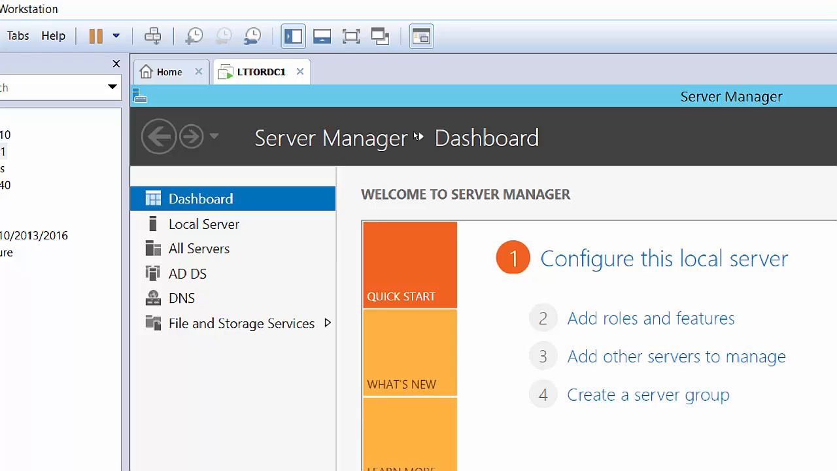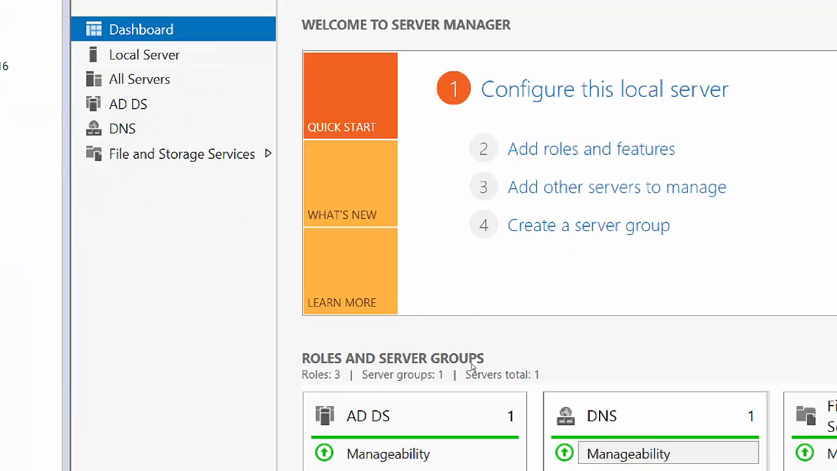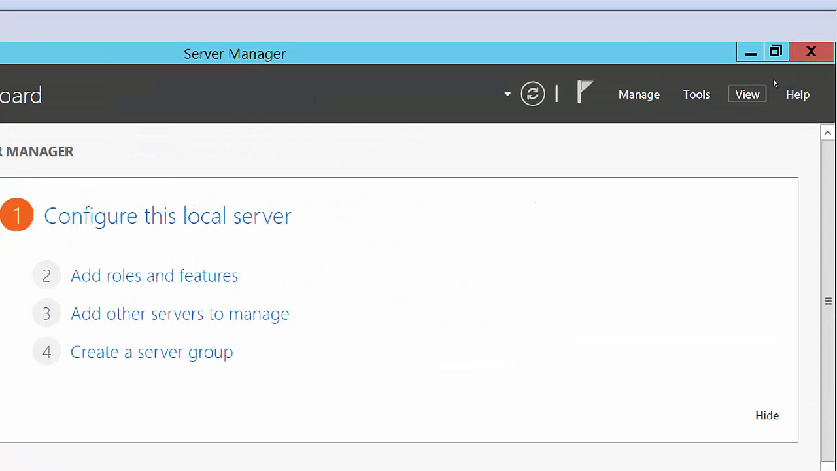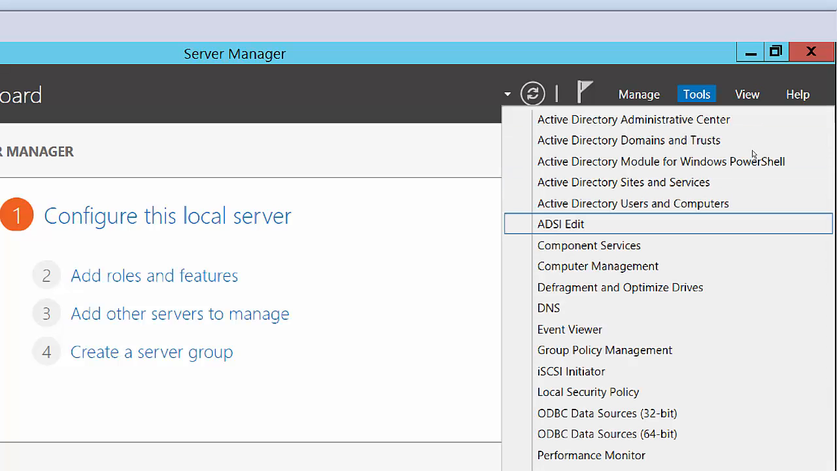We have discussed. So Andy, why are we not able to log in? Please again open your Users and Computers by clicking on Tools, then Active Directory Users and Computers.